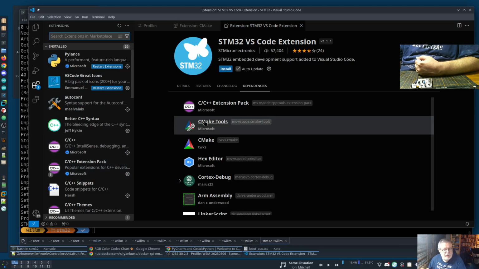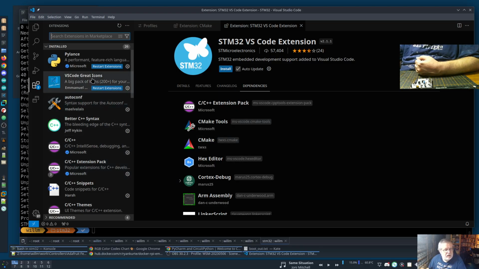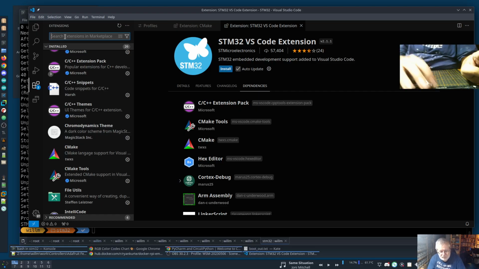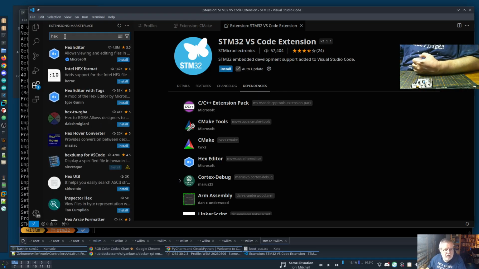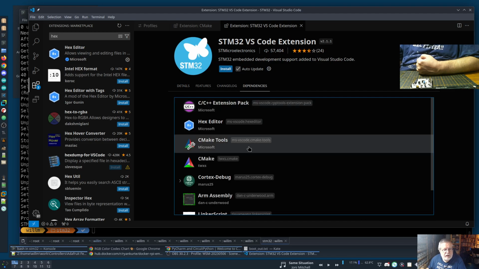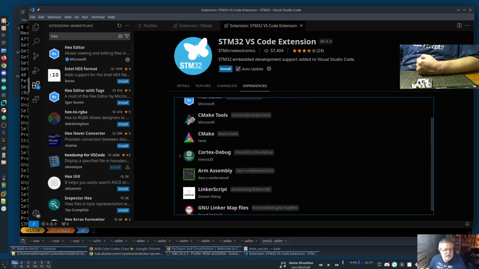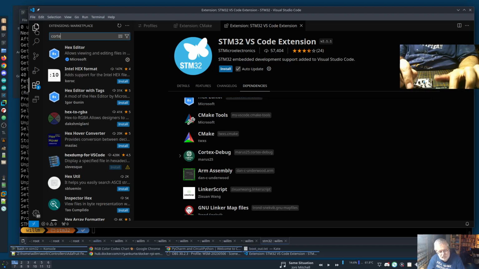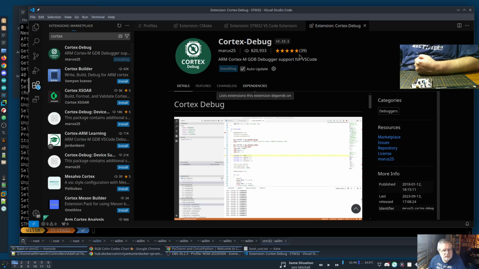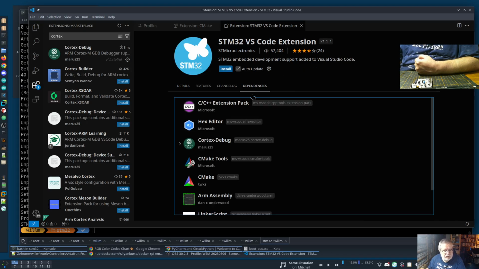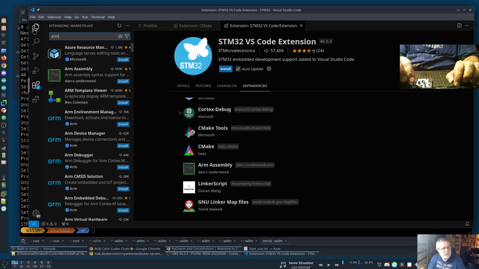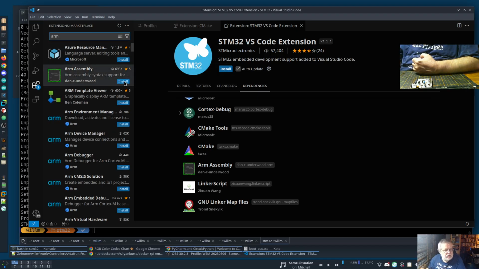So the C/C++ extension pack, the CMake tools, CMake, that one. Hex editor, we're missing the hex editor. Microsoft, we'll install that. And Cortex-Debug, and that's version 25.1. We need that one. ARM assembly, Dan C. Underwood. We'll take that one.